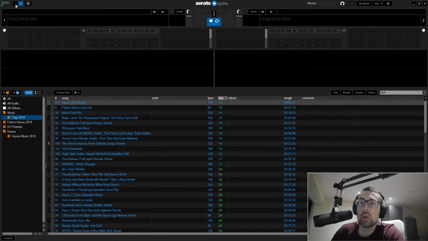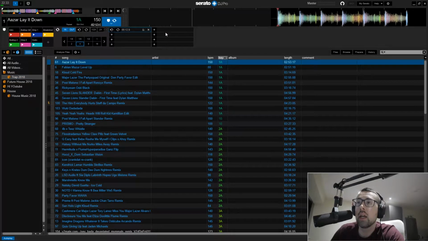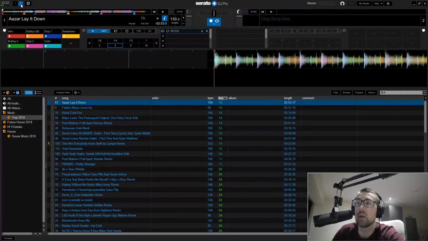Next to that, you've got 1 or 2. Now 1 is basically just a standalone player. It's brilliant for loading a track into it because it will show you the waveform and also show you your hot cues, etc. That's good for just setting hot cues or if you want to listen to a track. But for the time being, we'll stick to 2.